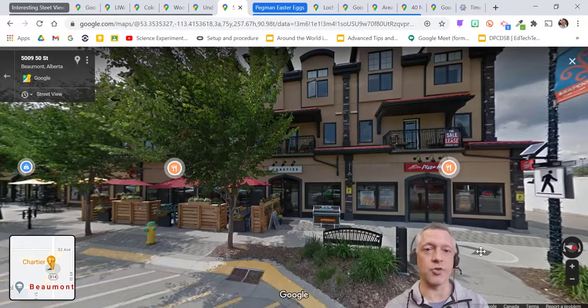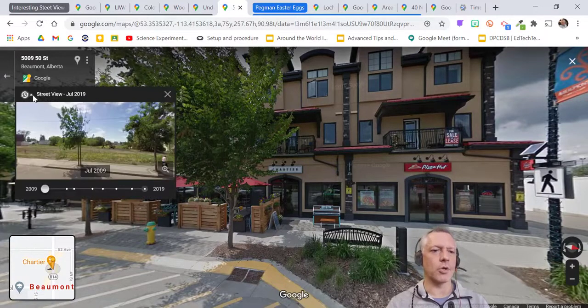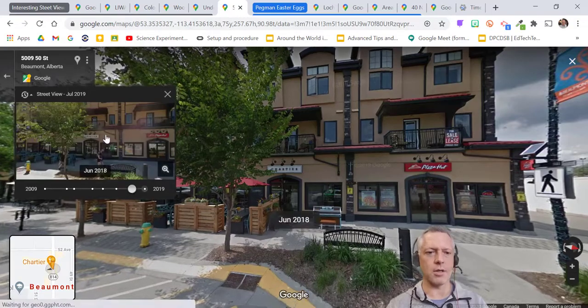Another interesting aspect of Street View is that you can time travel. If you see a clock up in the top left, that means that more than one Street View has been taken of that area or that street. So if you click here, you can see all the times it's been taken. This one's been taken 7 or 8 times. And when you click on the center, you can go back in the past.